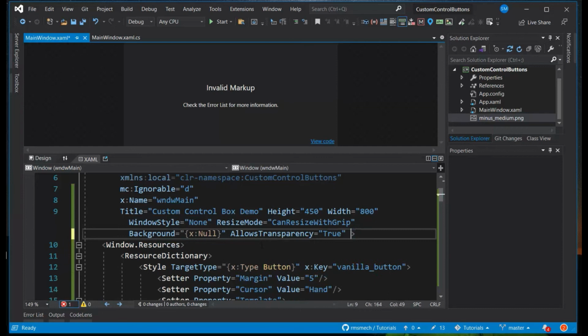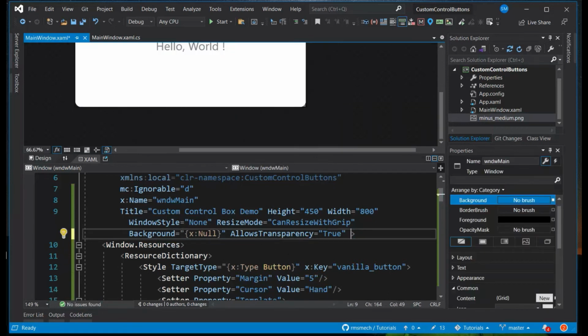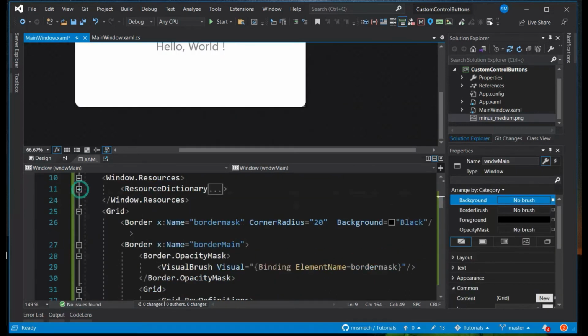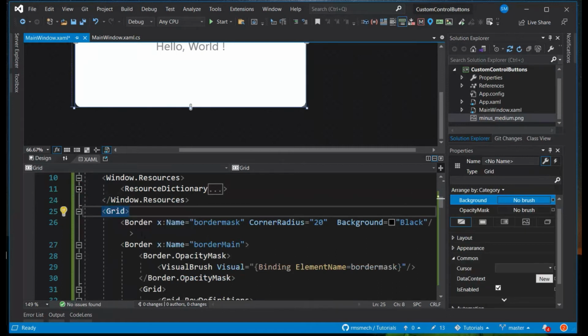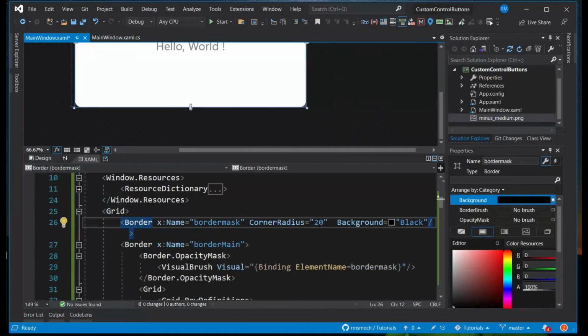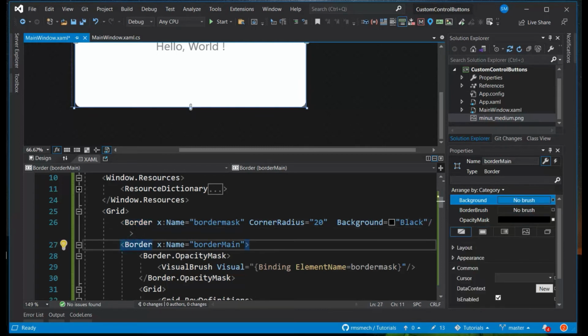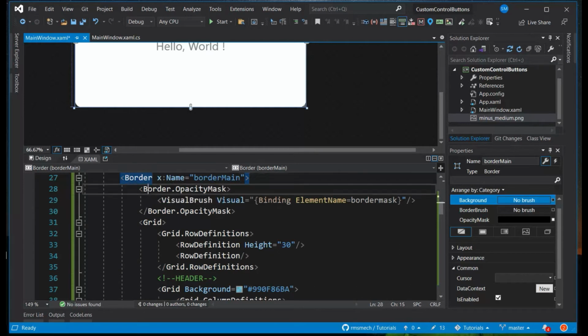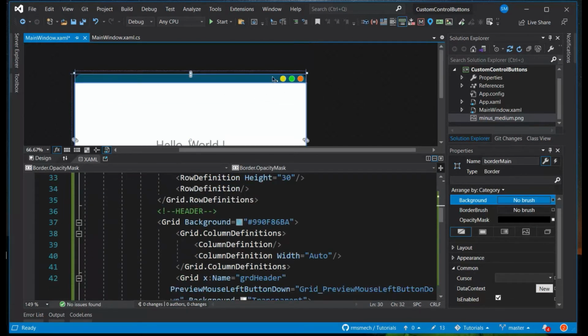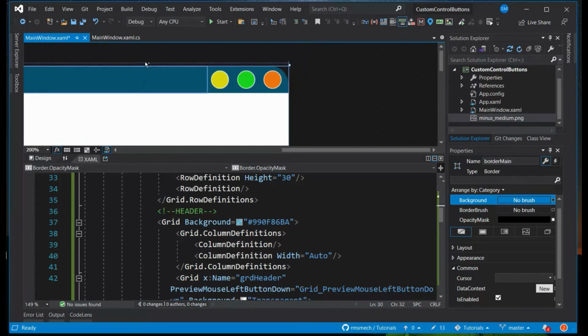Never mind. The next thing is you set your grid and add a border. The first border adds your corner radius around everywhere, and the second border inside is for cutting that, where I am using the opacity mask to cut the borders. And you add two grid rows.